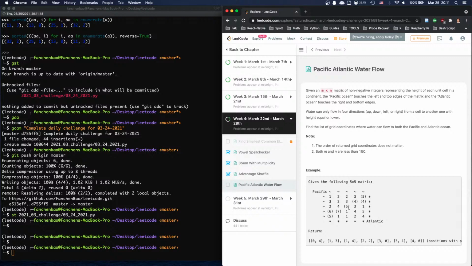Water can only flow in 4 directions. Up, down, left, and right, from a cell to the next one, with height equal or lower. Find the list of positions, right? Where water can flow to both. So that means if water is here, I can flow. Okay, so I think I misunderstood it. I thought you have to go from Pacific to Atlantic, or from Atlantic to Pacific. No, it just means water can flow to both.